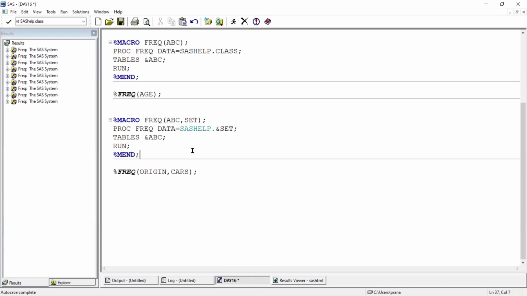We have created the macro, so suppose if we want to use any data set other than the SAS data set, we simply have to give ampersand set. When we give it like this, here we have to give help dot heart. So what is the heart? In the heart data set, we don't know which variables we have to get the count for, right?